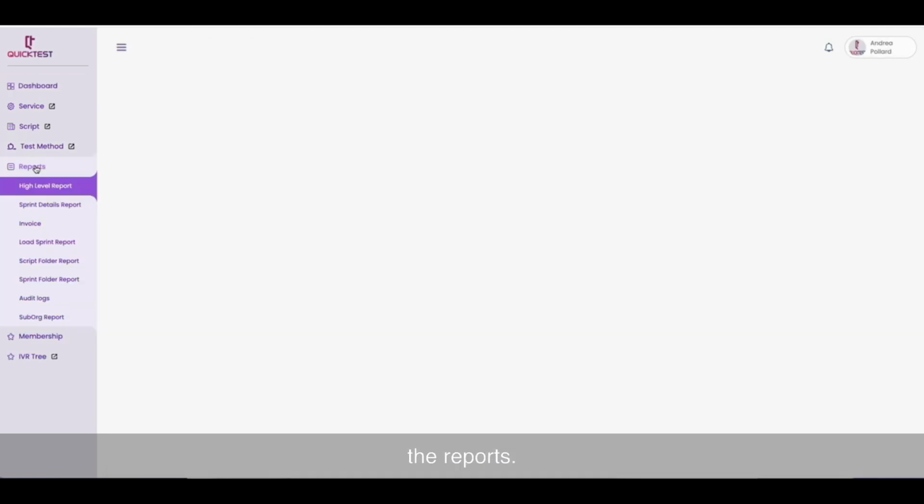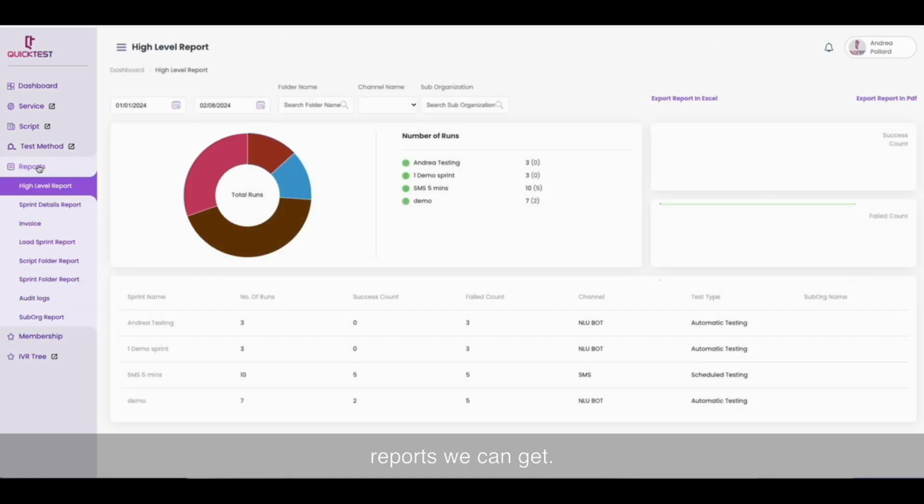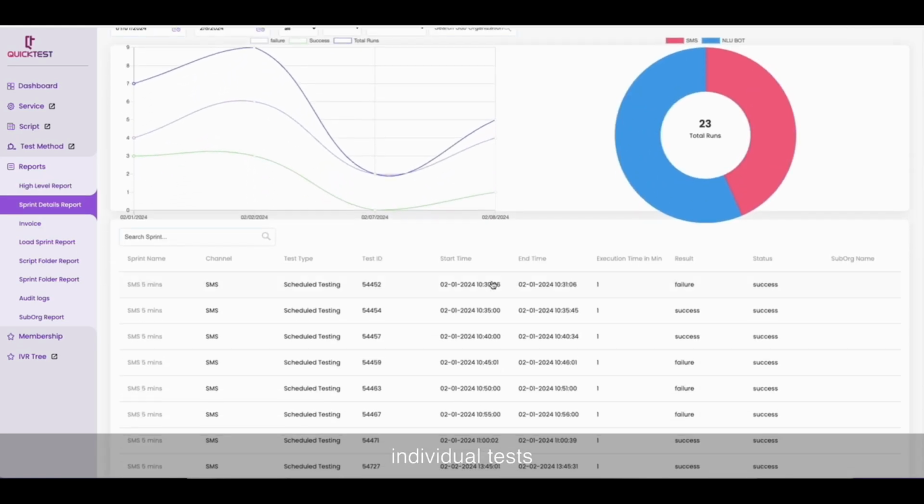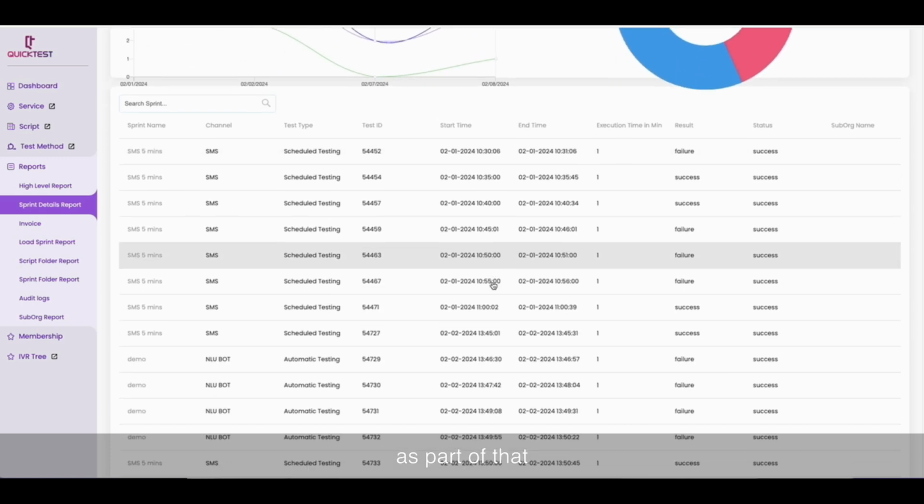Now let's look at the reports. There are various reports we can get. The high-level report in the date range that you specify will show you the sprints that have run during that time and the details of those sprints. If we actually go into the sprint details report, we can see all the individual tests that have been run as part of that sprint.